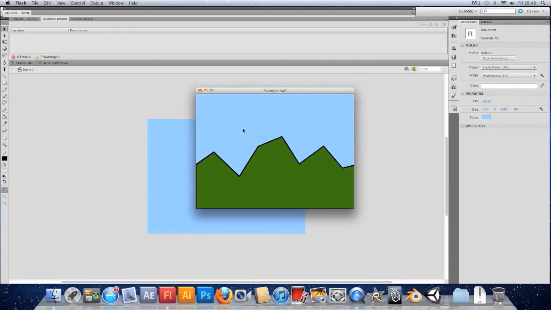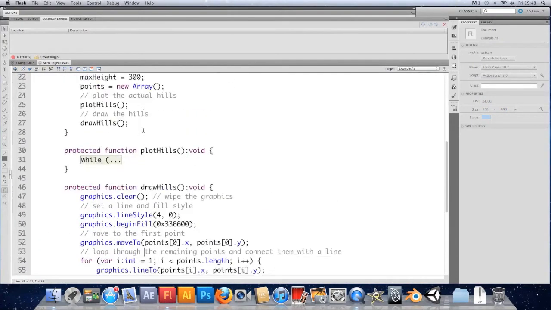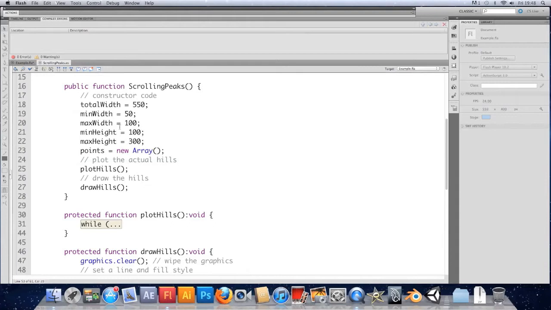Kind of interesting. We can get different effects by changing these variables. Just really quickly, I want to keep this section quite short. This will be the biggest section of the tutorial, but it's fairly lengthy. Let's change this. Let's say the minimum width, let's make it smaller, 20. Max width of 50, so we've got shorter peaks. Save that and test it.